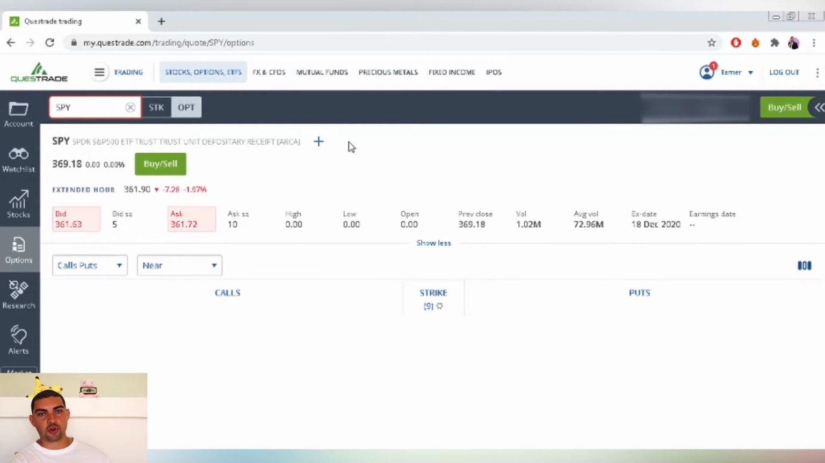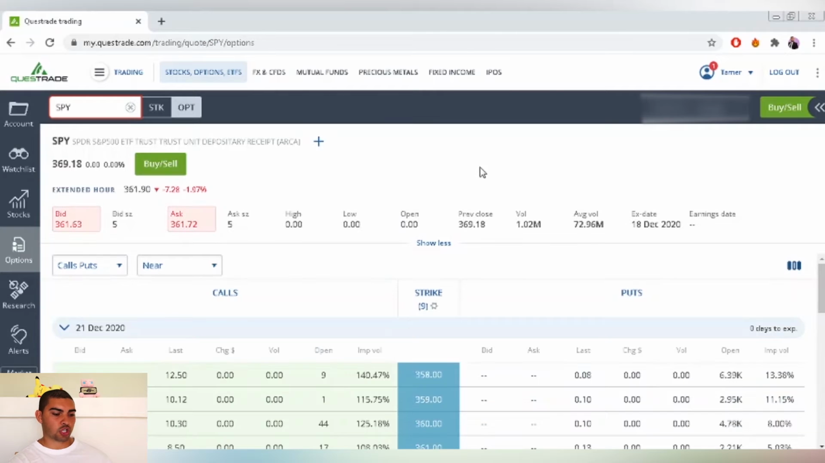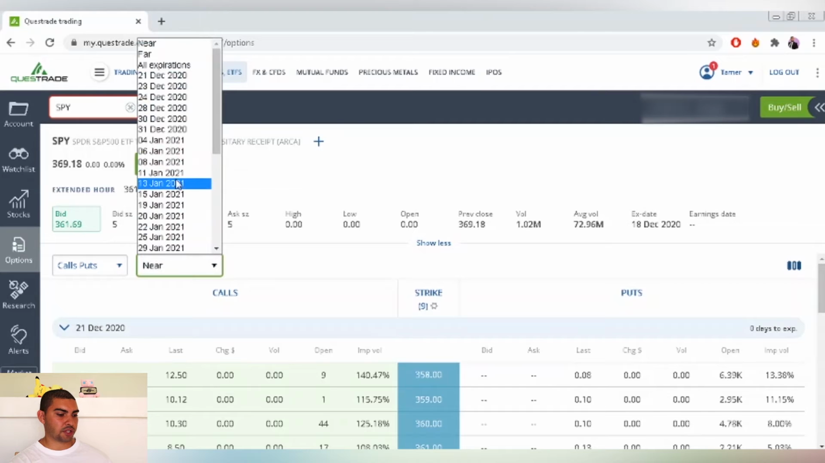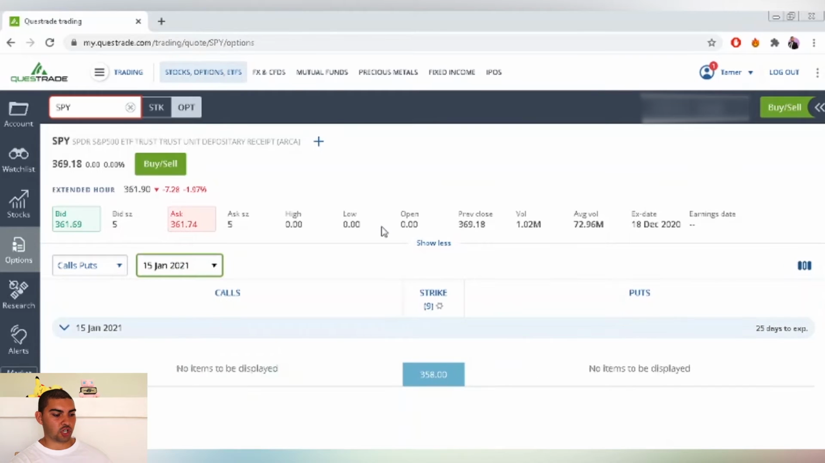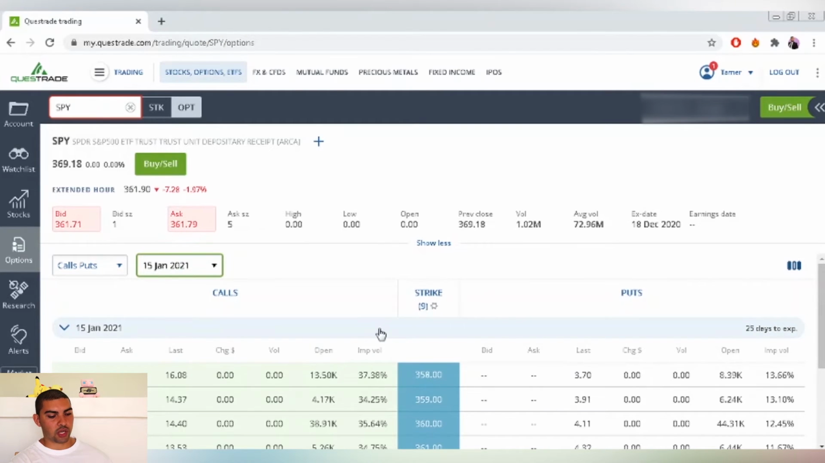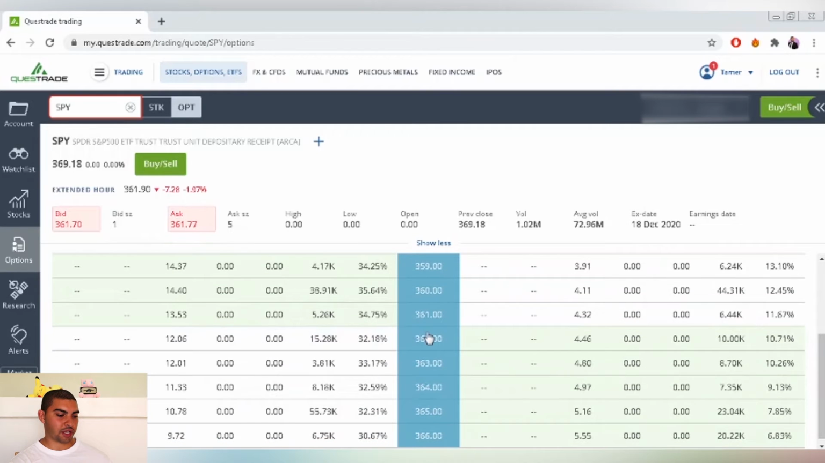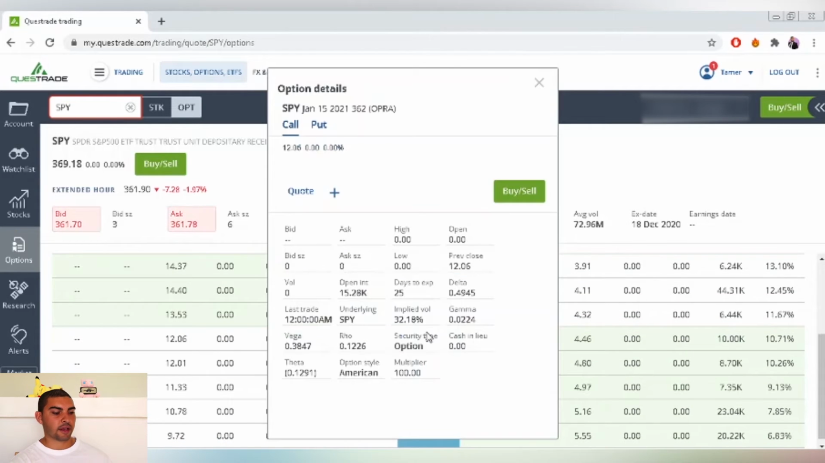And this is assuming that you don't already own the stock and you just want to sell a covered call for it. Again, you would pick the expiration date, which I will say the 15th of January. And then I will actually look at the strike price that I want. Let's just say the 362 that we did before. Now in this situation, you're just going to go ahead and press the green buy or sell button.